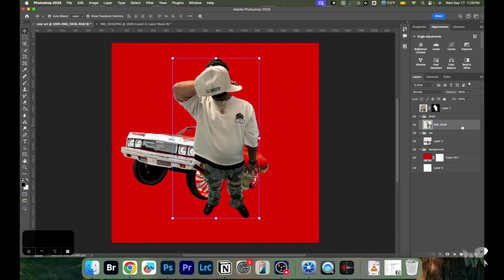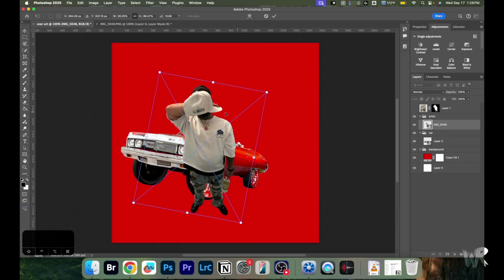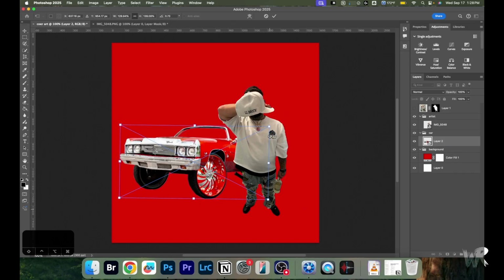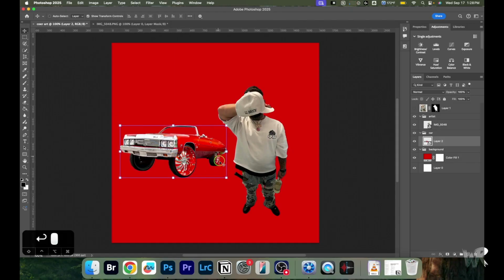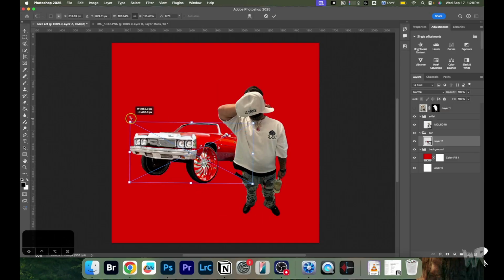So let's say I need to do the same to him. Change the size. Keep moving it around. Trying different stuff till something looks right. Get the size right. Okay, now we got them elements.